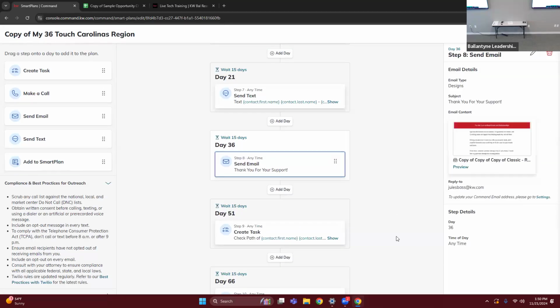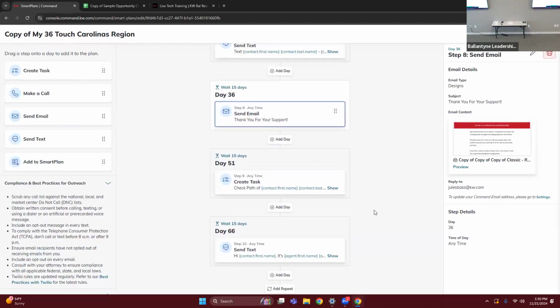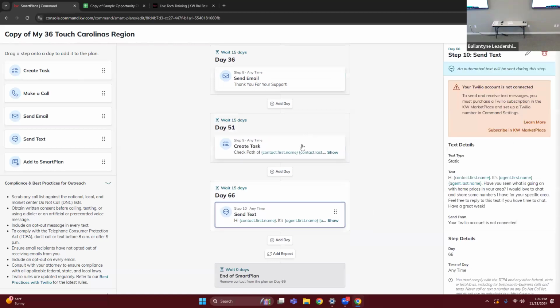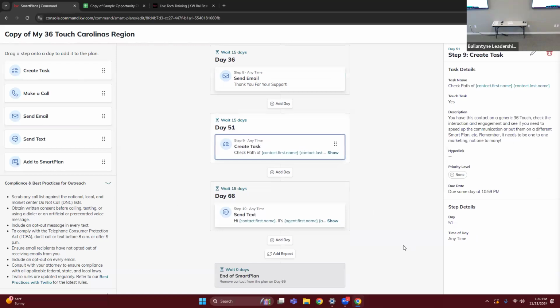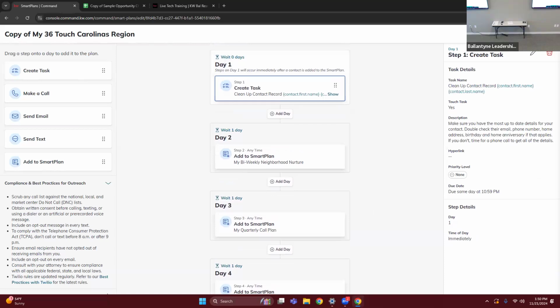However, any steps that you don't want in here, you can always click on and delete. So if you don't want them to receive this email and you want this purely just for your cleanup processes, you can click that trash can icon and click delete. And the last thing it does here is to remind you to go check the path of them, see how they're doing. And yeah, you can add anything extra. So that smart plan is fantastic for your cleanup process.